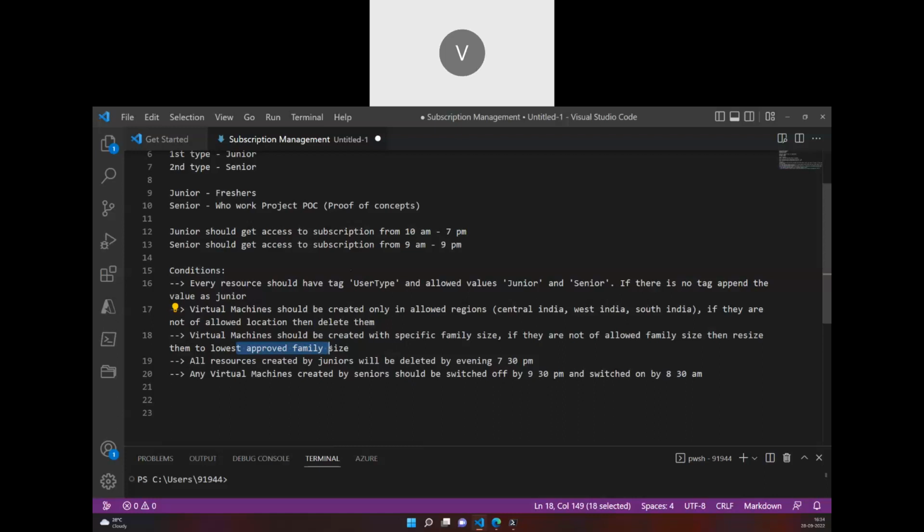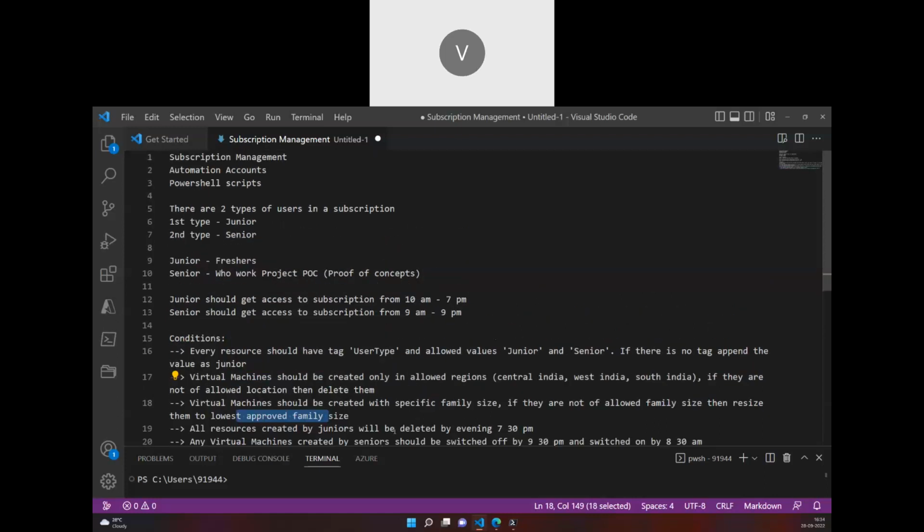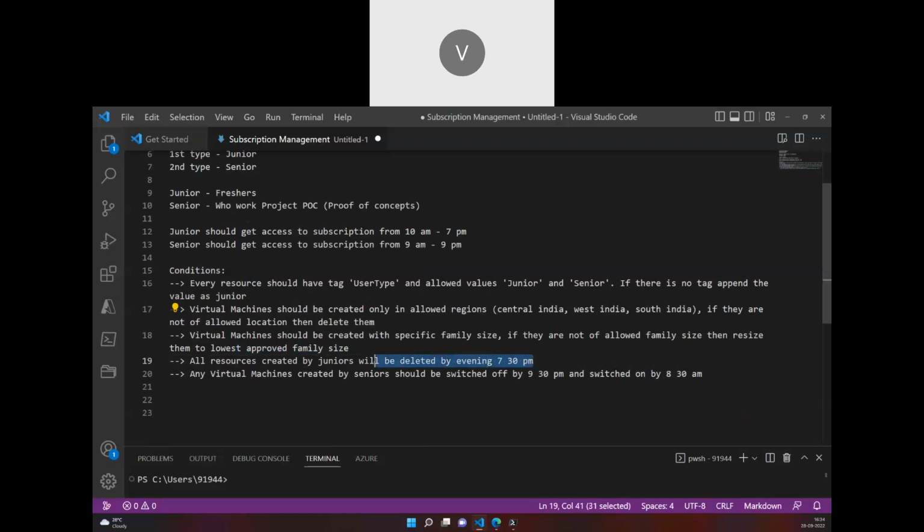For all resources created by juniors: whenever the juniors create resources, by evening 7:30 p.m. they should be deleted. All the virtual machines created by seniors should be switched off by 9:30 p.m. and should be switched back on by 8:30 a.m. So these are the conditions which the organization has in terms of subscription management.